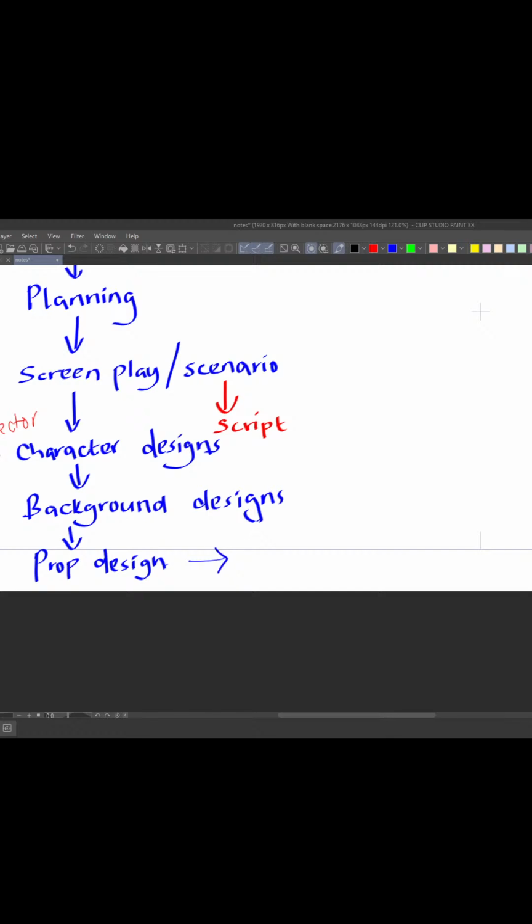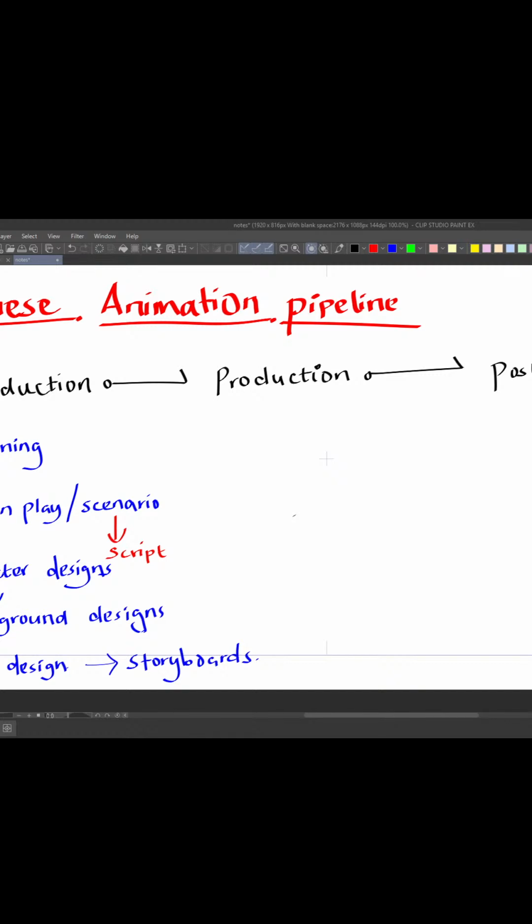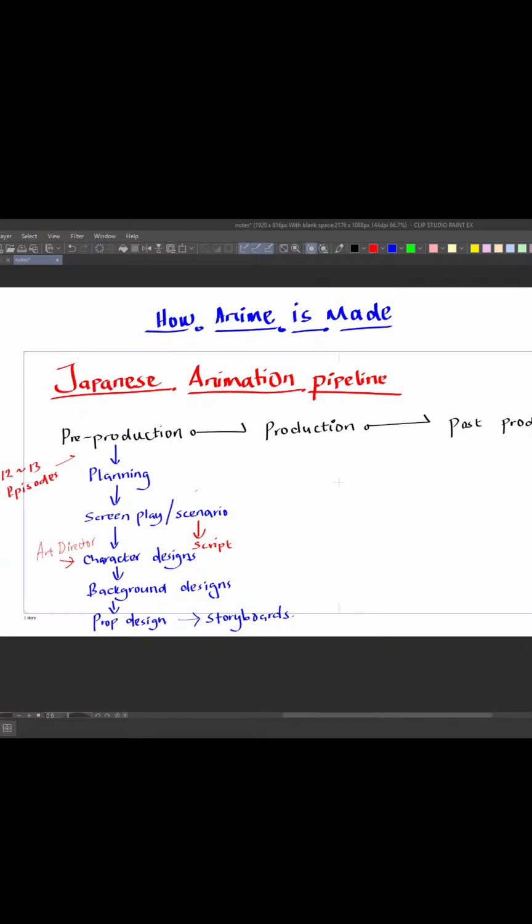Storyboards. You have storyboards. This is where you do the storyboarding. Storyboarding is usually the closing chapter of the pre-production, because after you're done with the storyboards, you now take these storyboards to the production stage.